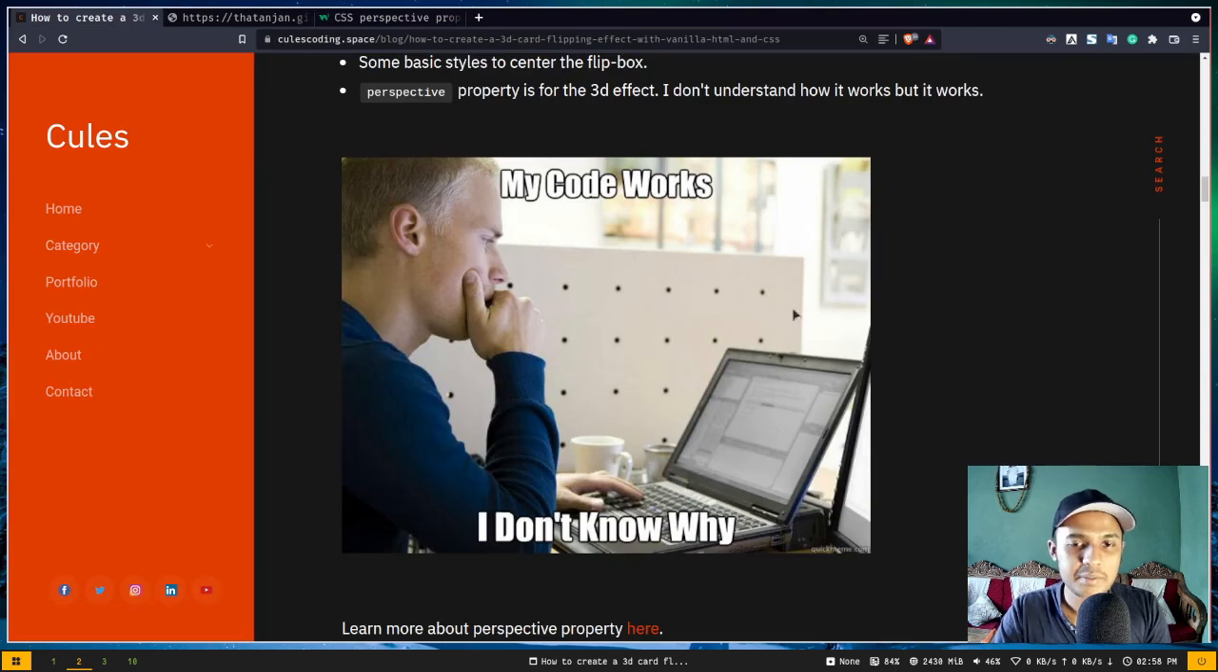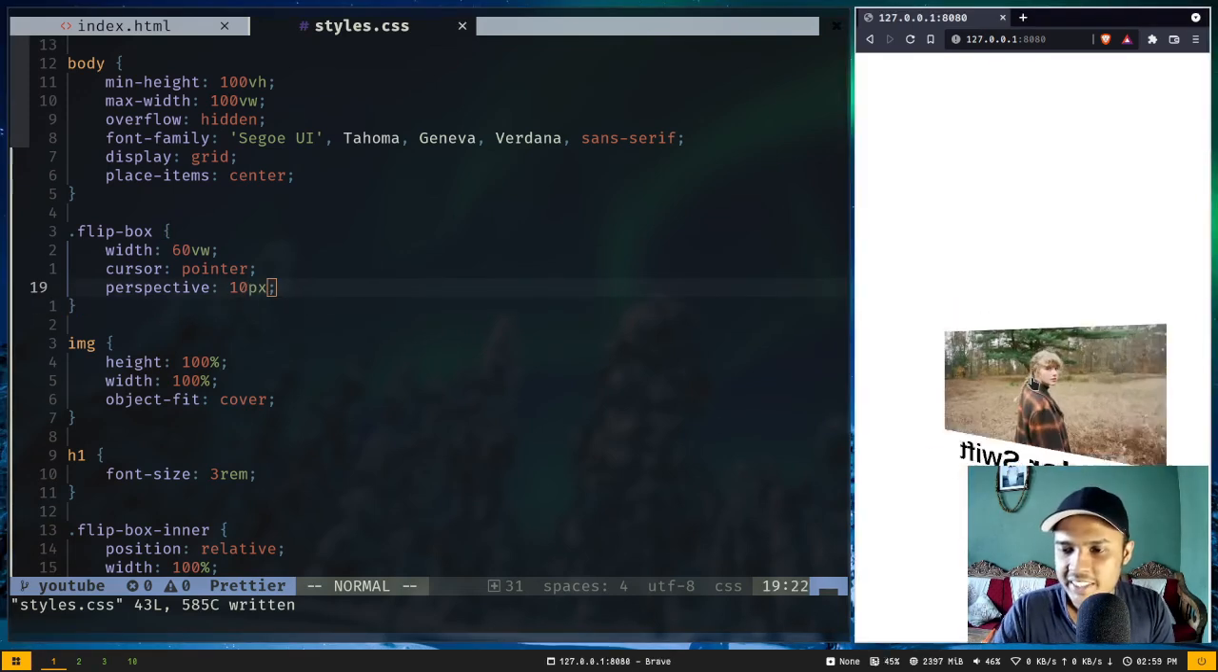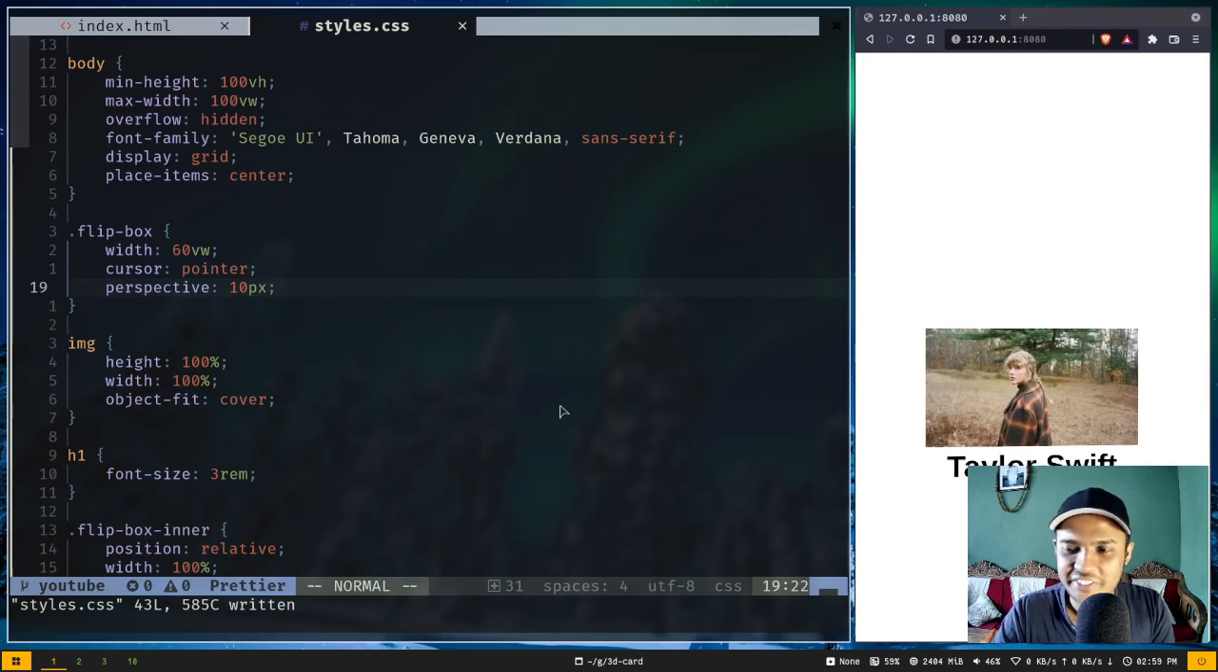And this is the time this type of meme becomes really true. My code works, but I don't know why. So just learn it from the documentation. But basically, the lower the value is, the weirder the effect you will get. So let's just remove 2 zeros from here, and you will see the crazy effect. And now if I hover over it, you can see this is a really weird effect. You wouldn't want to have this on your website. So I will revert it back to 1000 pixels.